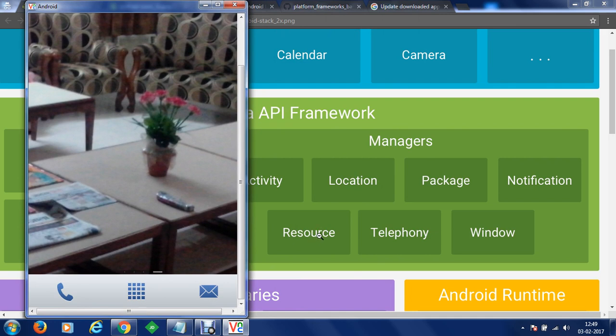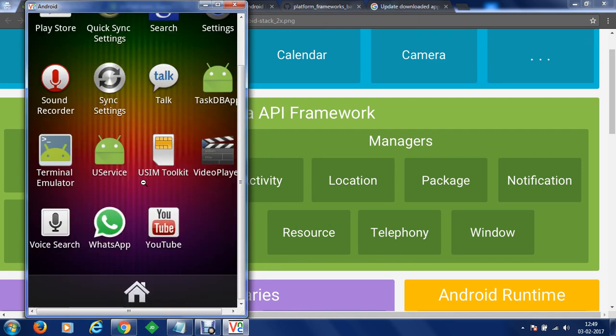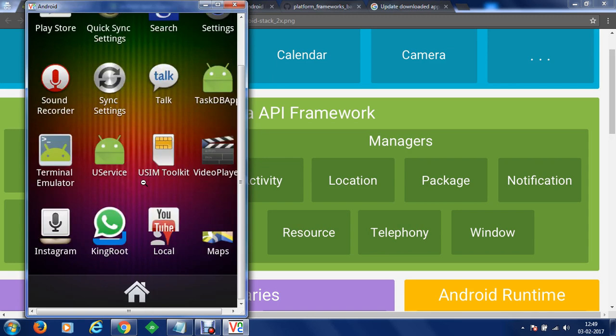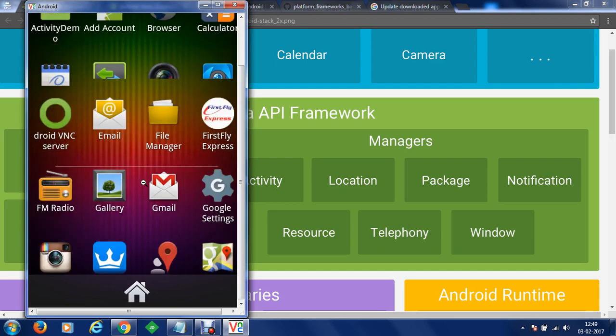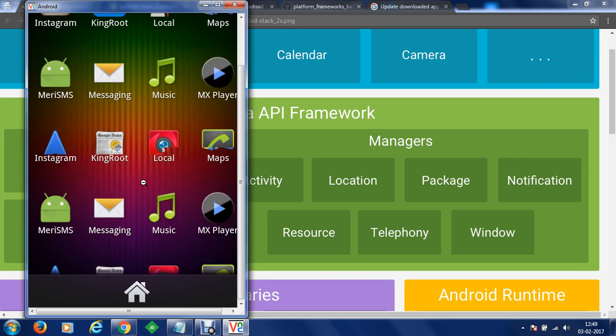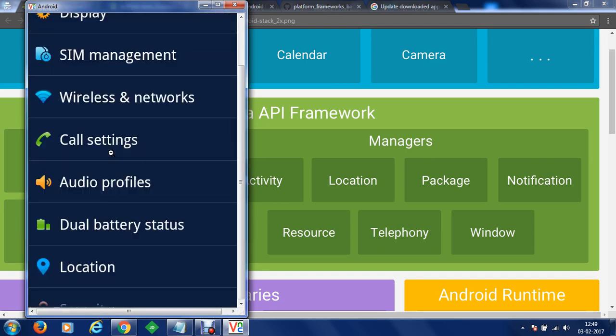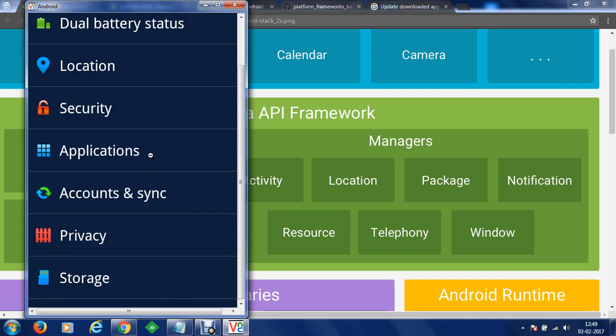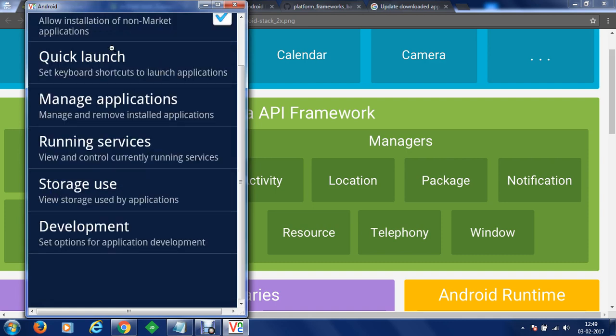And what the package manager actually is, the package manager is an application. Let me just explain. We can go to settings. Within settings, you can see that there is a section known as applications. On this applications section, you can see that all these applications are managed. All the services are managed. So these applications and services are managed using the package manager.